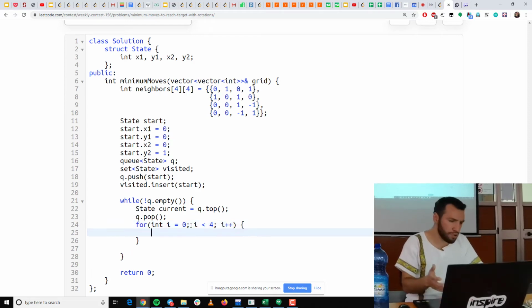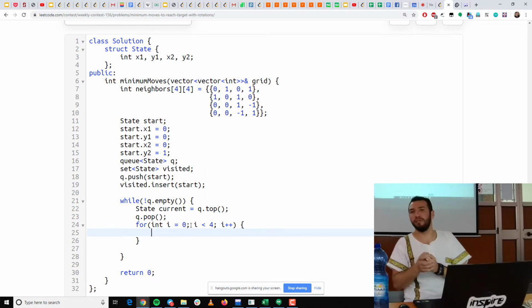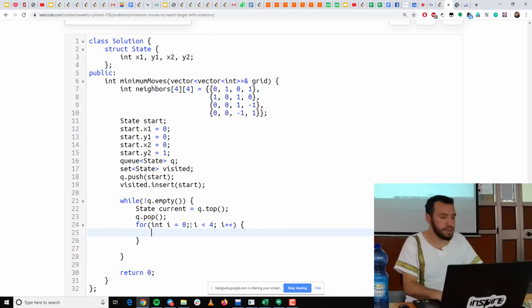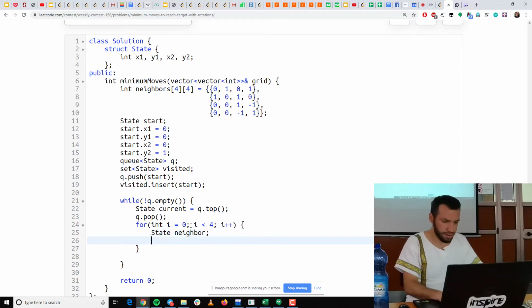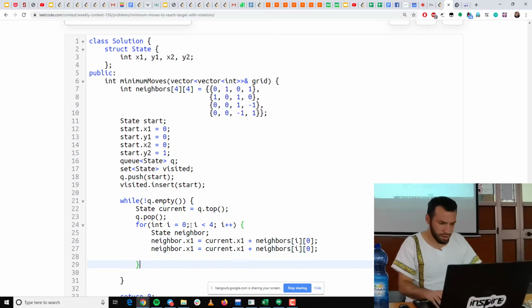I have 4 neighbors for sure, so this for loop is going to iterate over 4. And inside, I need to define the new state to consider whether it's a valid state or not and check whether it is visited or not. So I'm going to say state neighbor, and then neighbor.x1 is equal to current.x1 plus neighbors[i][0].